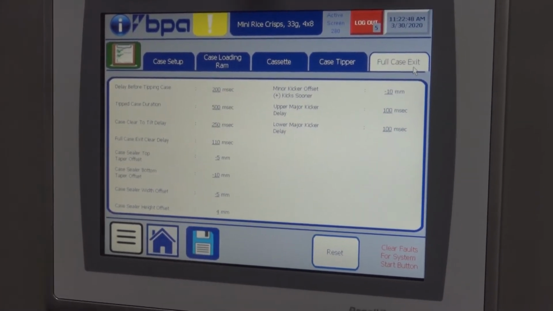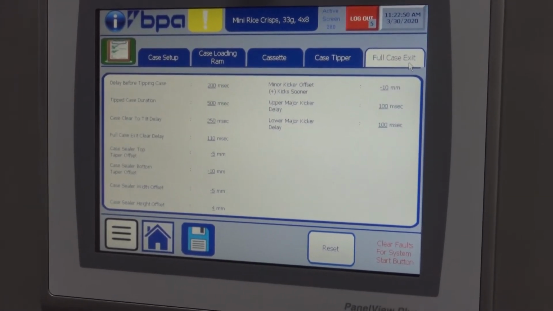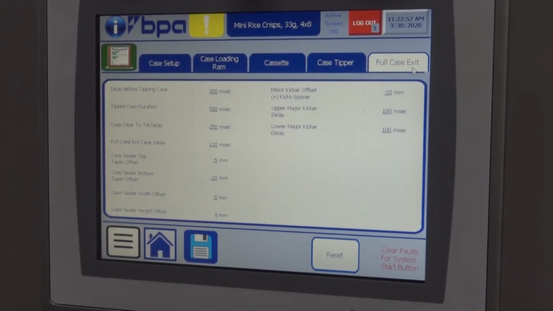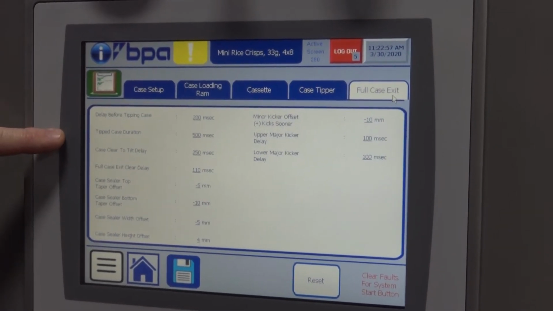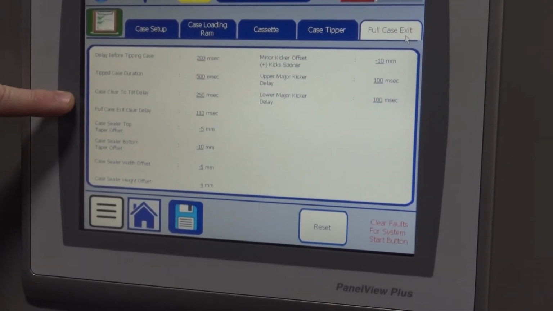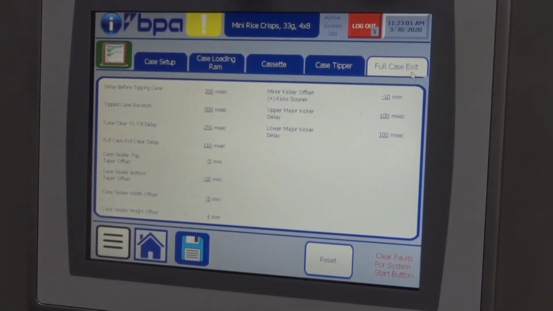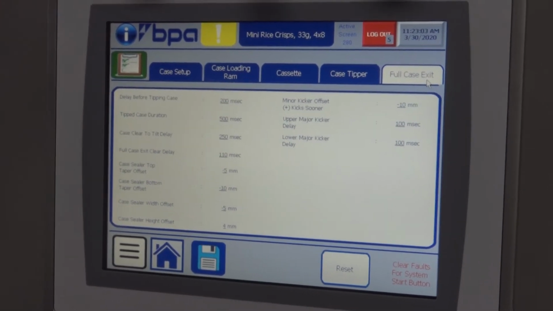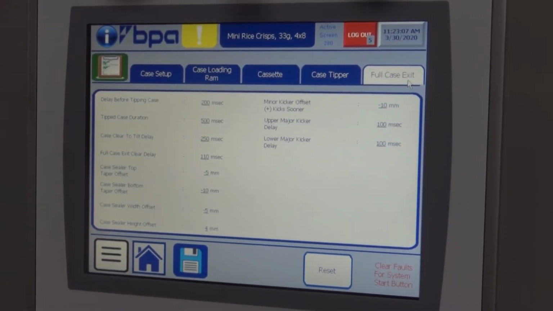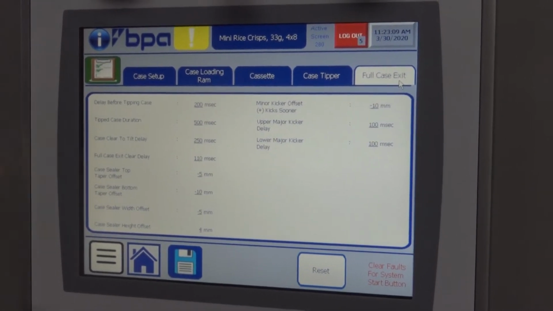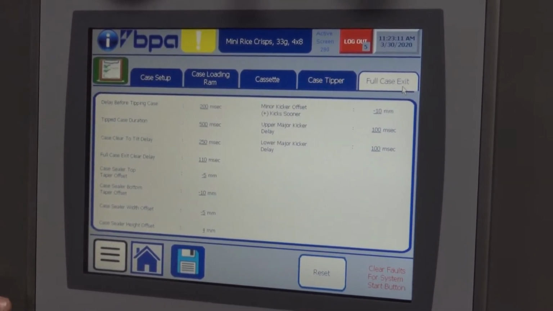delay before tipping a case. So if you push into a case, there's a delay before tipping it back. How long do you want to be tipped back? Case clear to tilt delay. So when the tipper is moving back, it waits to a certain position to start tipping back. So maybe you want to delay that too.